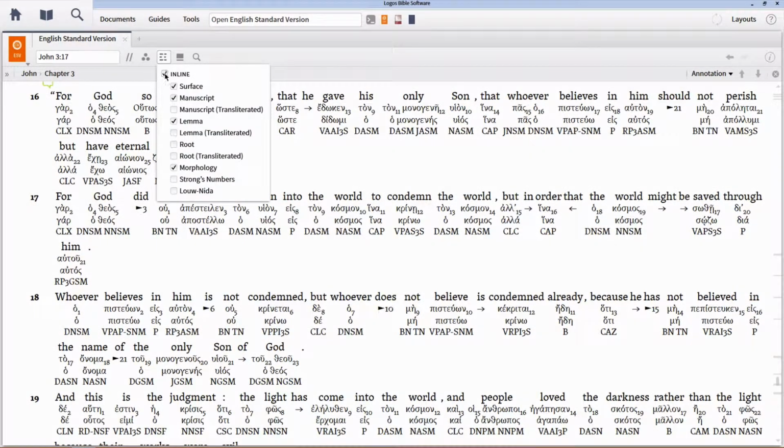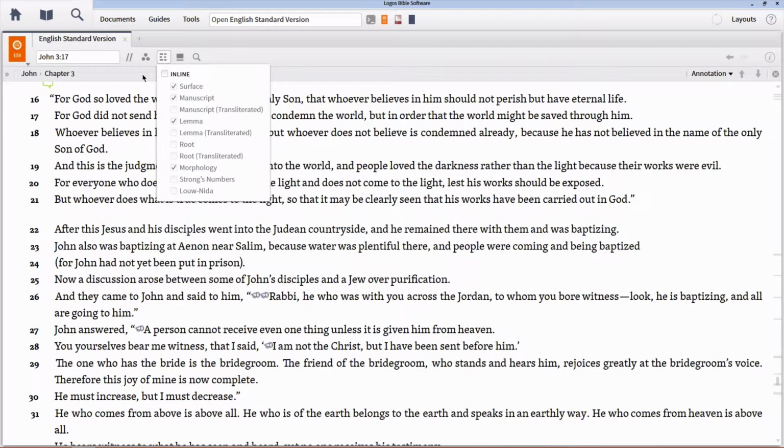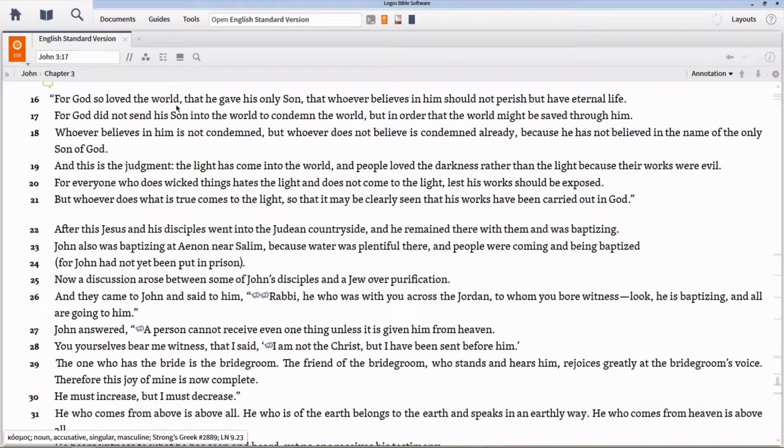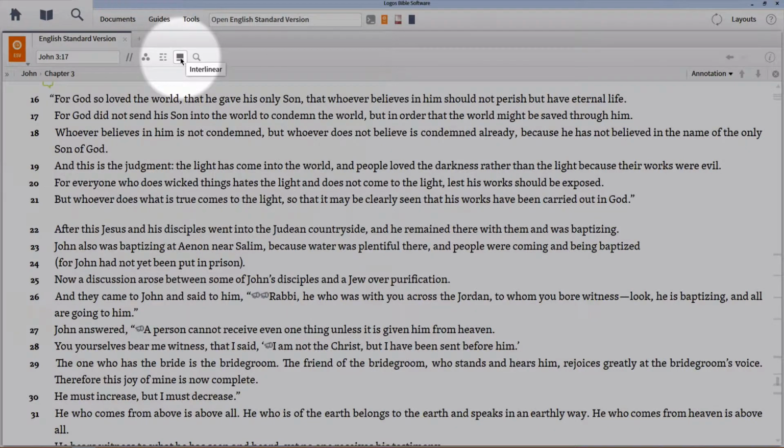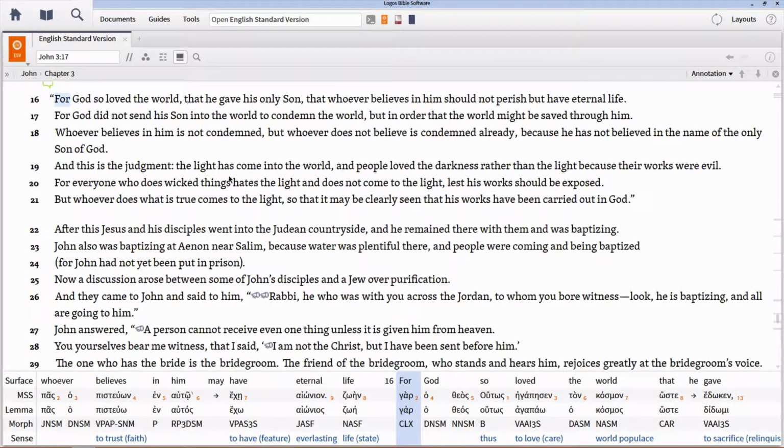So we can turn off the inline interlinear by deselecting it, and that will go right back to the way our English text appeared before. Now, if you're not a big fan of having the information appear in line, actually within the text, we can also click on the interlinear button. If we click that, it'll open a little ribbon down here at the bottom of your screen where you can see really the same information that we had available in line, only now it's all grouped together in this little ribbon down here at the bottom.